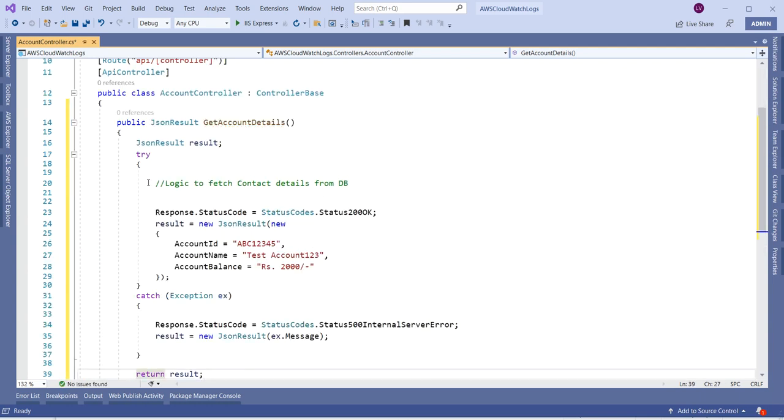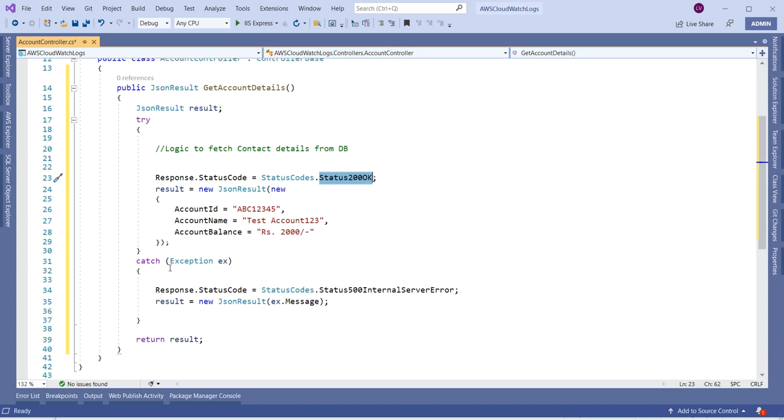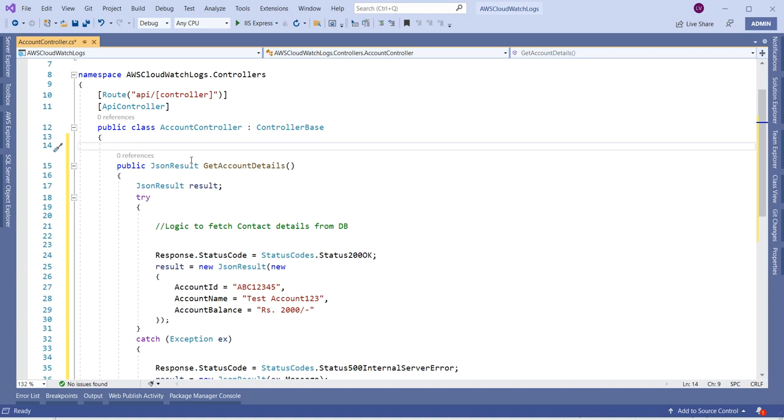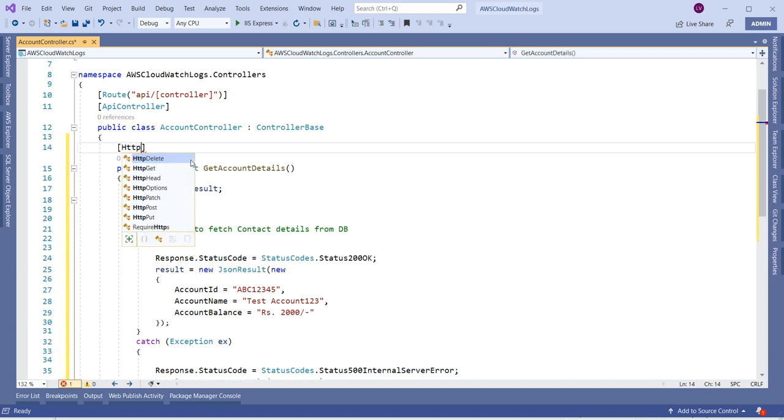This is just a simple method with a try catch block. In this method, actually we need to implement logic to fetch the account details from the database. For this demo, I am just hard coding the account details and returning them. In the try block, if the account details are fetched successfully, we are returning 200 OK. If we get any exception, we are returning 500 internal server error and an exception message. And this is just an HTTP GET method, so let us put HTTP GET.